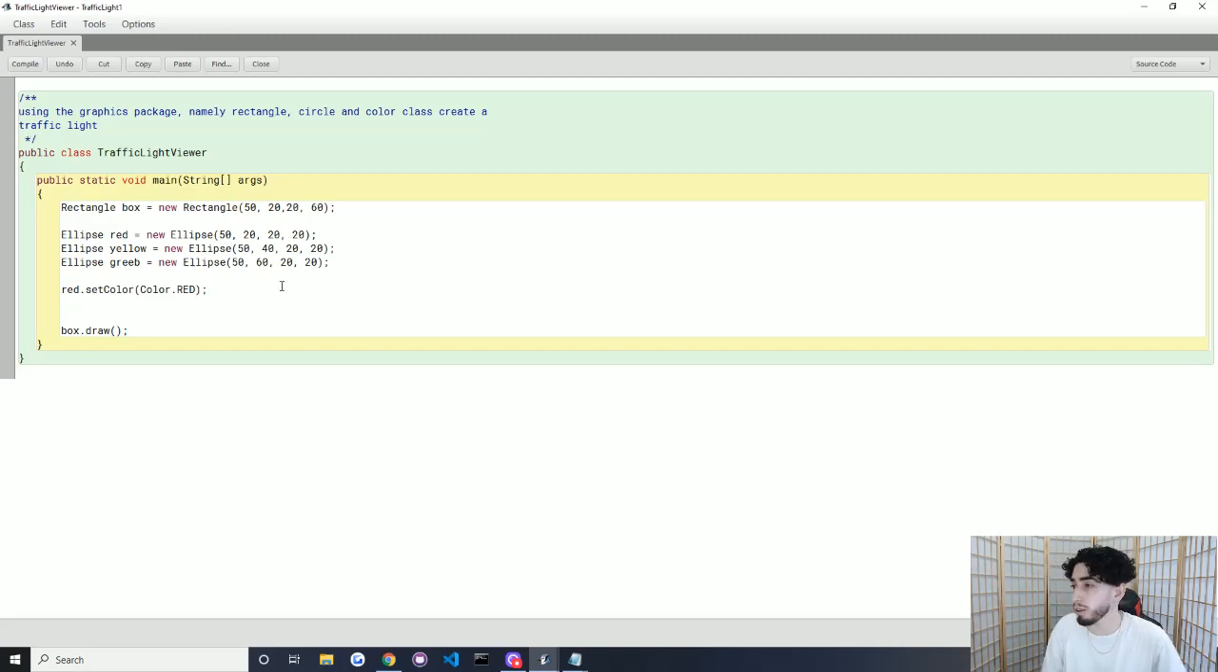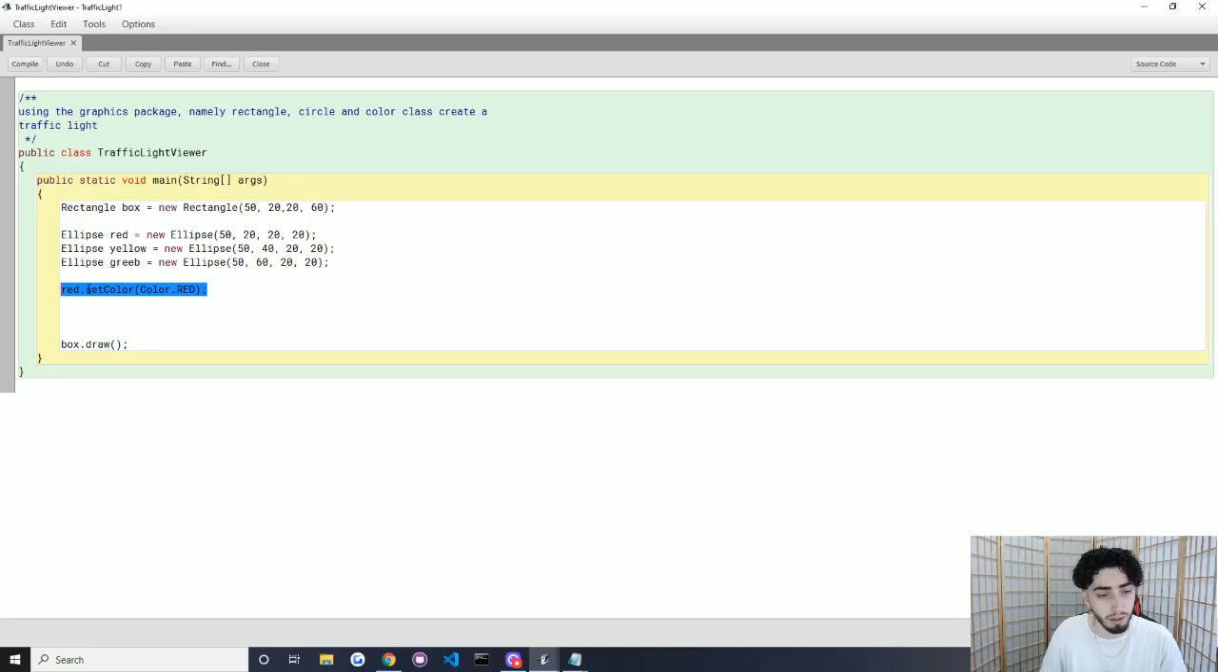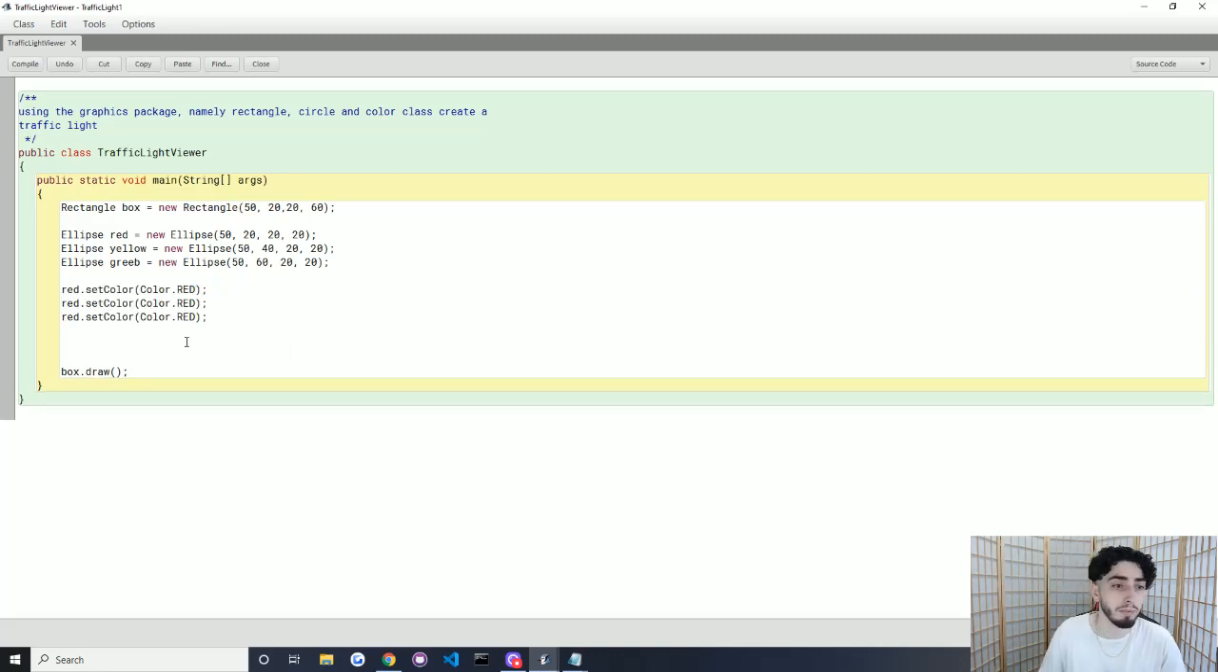Alright, we need to set the colors, so it's pretty much the same thing. We can just copy paste. Instead of red, it's going to be our yellow. Instead of this red, it's going to be green. Oh, I wrote green. Green. Okay. Color.red. Red, yellow, and then green. Don't forget to capitalize. Okay. Awesome.